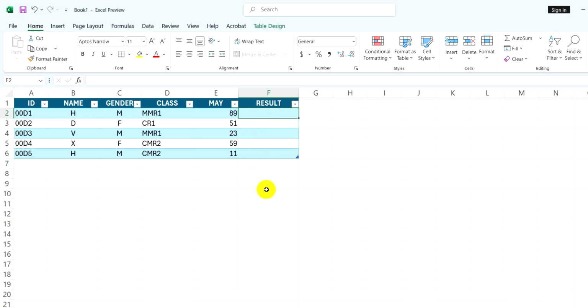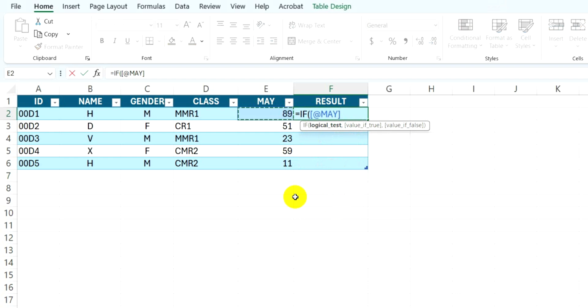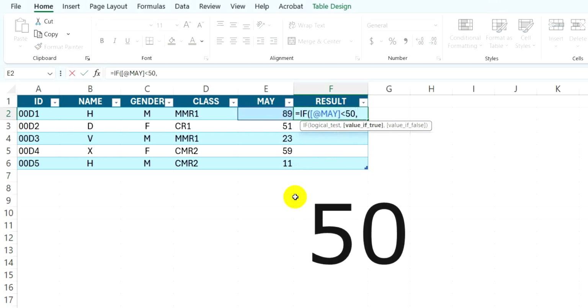Click on the top cell and press equal. Tap the IF function. Double-click on the function, and after, click the first score of the student. Next, add the less than sign and tap the number 50, and the result is fail.